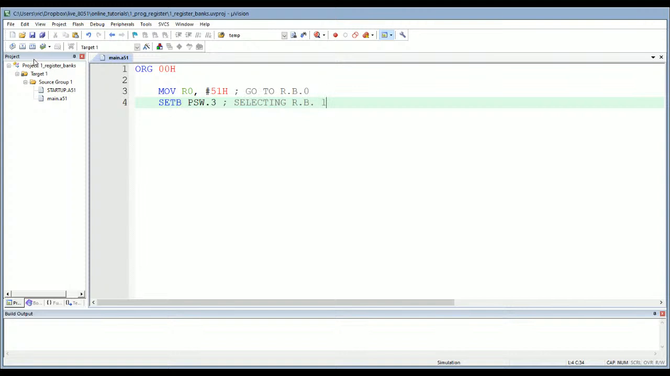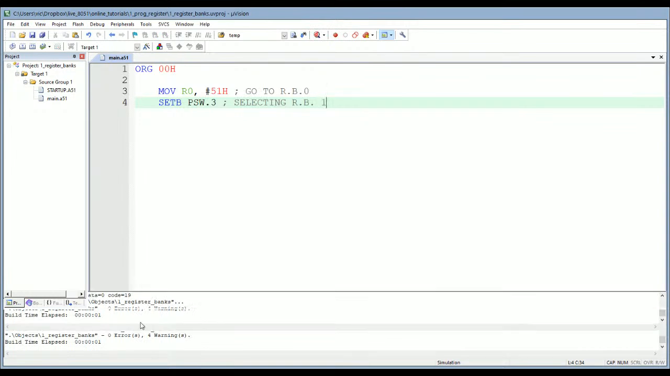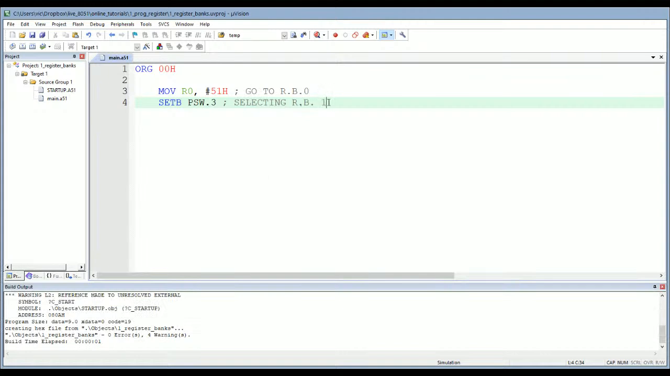Okay, now let's check. I have some doubt whether it will throw an error or not. Let's compile it. Okay, we got 0 errors, right? Now we will type again MOV R0, # the same content. So now this data goes to register bank 1, right?